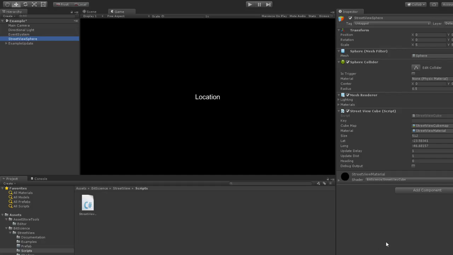Hi, this is a demo for the Street View API wrapper, which is available in the Unity Asset Store. What it does is it allows you to pull in Google Street View data into your Unity project. I needed this for one of my VR projects, and I thought others might be able to use it as well. So I packaged it up and put it on the Asset Store.